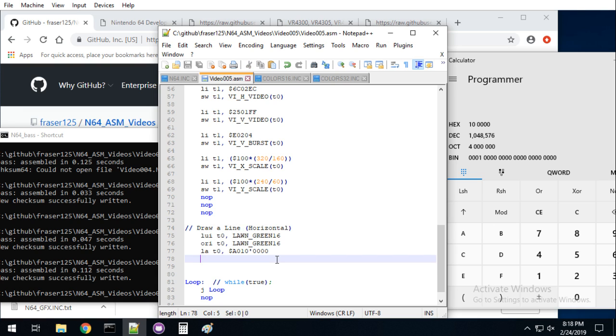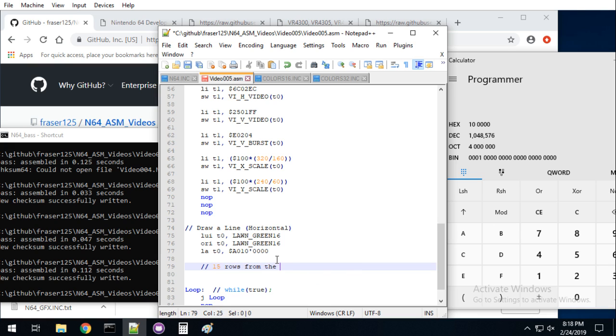So let's define a little bit more about what our line is going to look like. I think that we should come down 15 rows from the top, and I want to come in 110 rows, or 110 columns, and I'm going to make it 100 pixels long. Okay, so that's our goal, and I'll move this up.